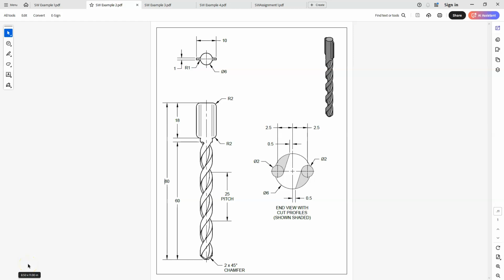Welcome back to the channel, and in this video we will be creating a three-dimensional drill bit using Solidworks. Now the most confusing part about this creation is going to be creating a helix. So I'm going to show you how to create a helix using Solidworks as well as creating a sweep.